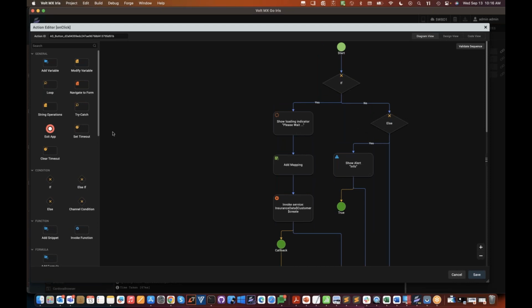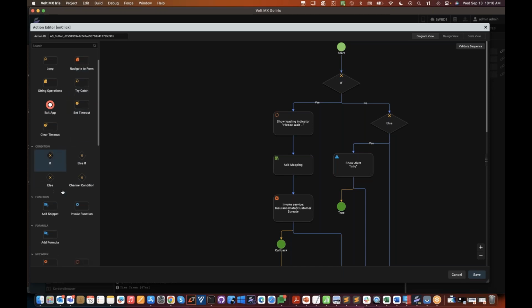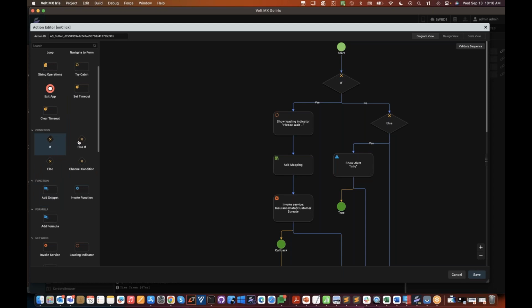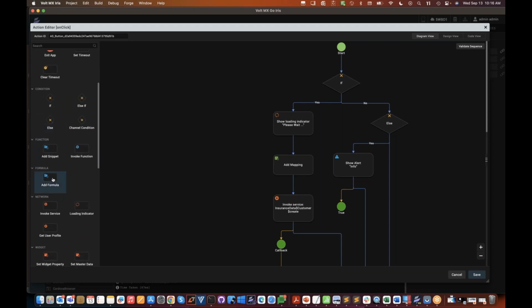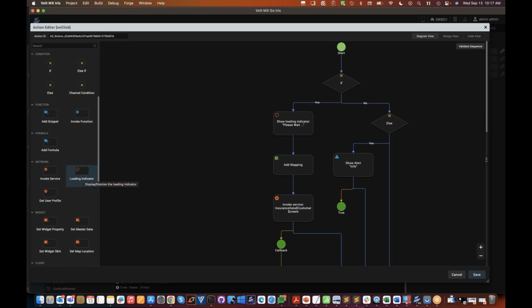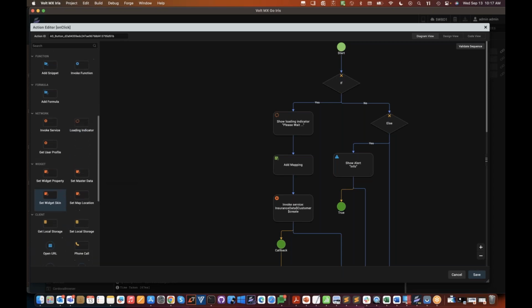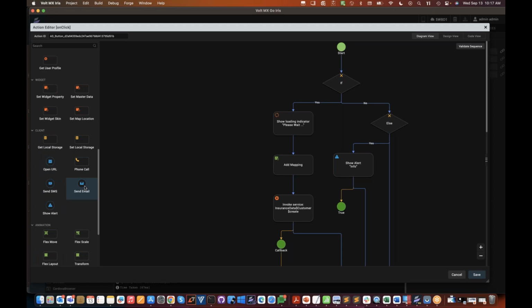So action editor is basically like a flow chart of creating the client application logic. So we have a lot of building blocks like adding your variable, navigating to a form, setting a timeout, invoking a call, or invoking a function, your if, else if conditional blocks, right? If you have a volt formula, you'll have your volt formula block, invoking service, loading indicators, because when you are trying to fetch data, you want to give feedback to the end user that hey, it is in progress. So you might want to start a loading indicator, end a loading indicator, set some widget properties, open some URL, send an email, right?